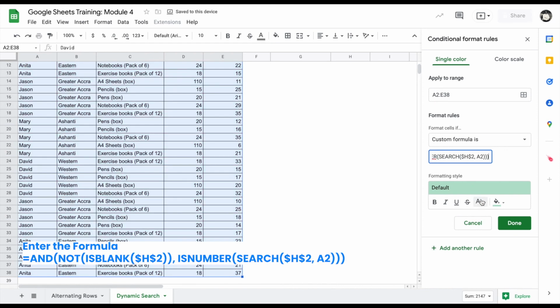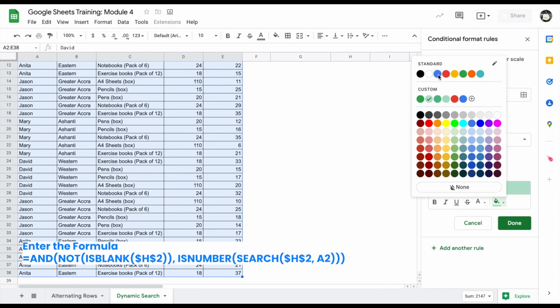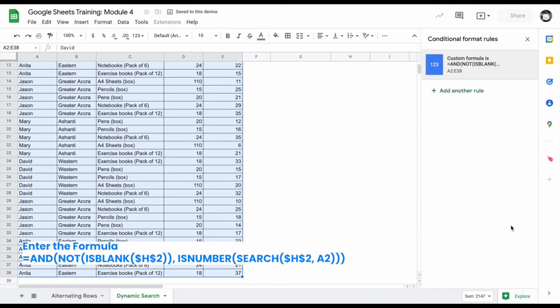The first part of the formula, the not is blank bit, ensures that nothing is highlighted when the cell chosen as the search box, H2 in this case, is empty. The function returns false if the cell is empty. Without it, the entire range would be highlighted. The second part searches the range, starting from the first cell, A2, and highlights all cells with data that matches the search string. Select the color to use in highlighting the cells. Click Done to save the rule.